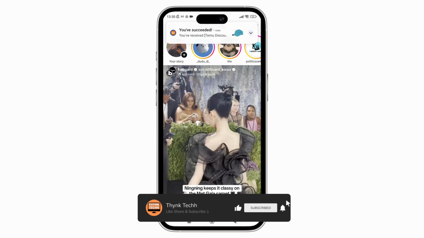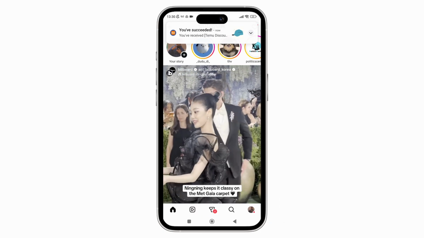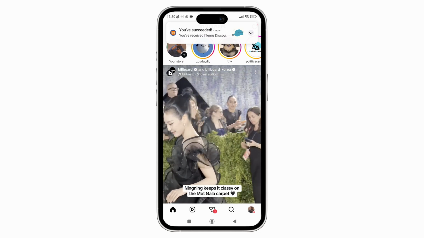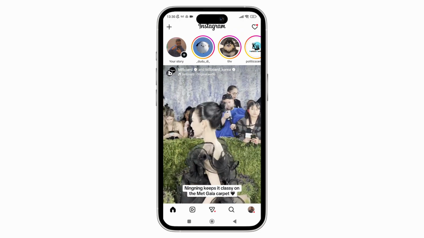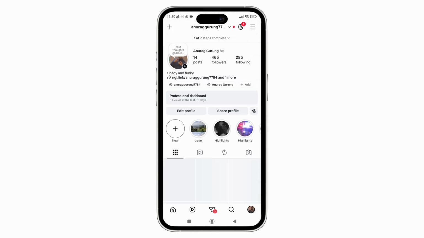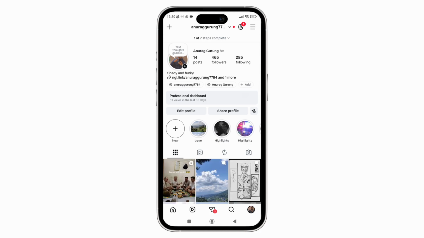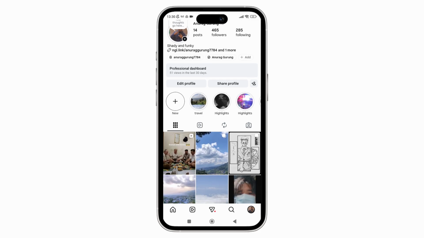And now here, once you're inside the app, just tap on the profile icon shown in the bottom right corner of the screen. And now here, once you are inside the profile section, simply select the post where you want to pin the comment to.